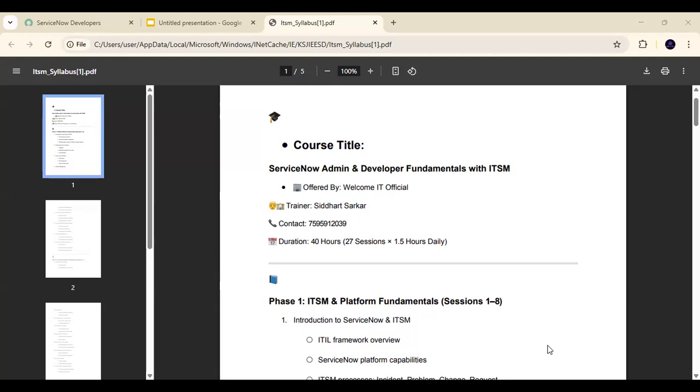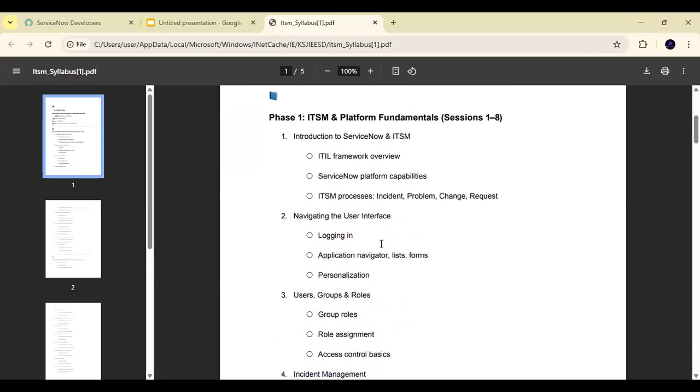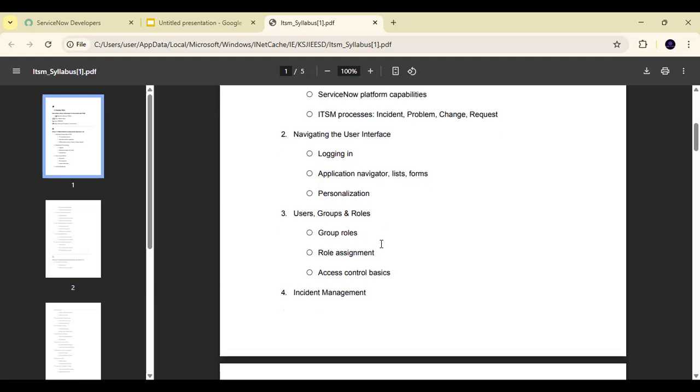So this course is ServiceNow Admin and Developer Fundamentals with ITSM, and we are offering it within 40 hours of sessions. We are splitting it into 3 parts. In the first phase, we are going to learn about ITSM and the platform fundamentals, covered in 8 sessions: introduction of ServiceNow and ITSM, navigating the user interface, user roles, groups, incident management.